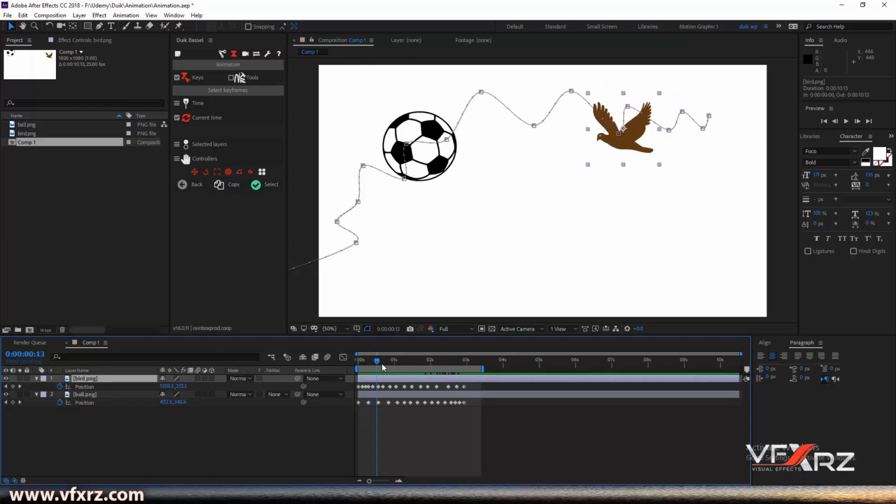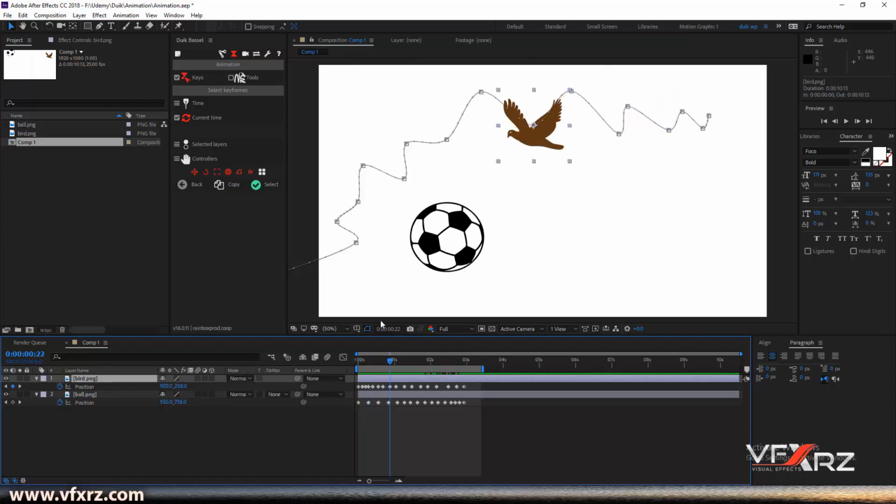keyframe. For example, if I change this to here, change indicator on this keyframe. And after that, if you click on the selected layers, you must select your layer. And after that, when you click on the select, it doesn't select this keyframe because here in the controllers, we should change that to all layers because controllers is useful for all controllers that you created in the Duik Bassel.